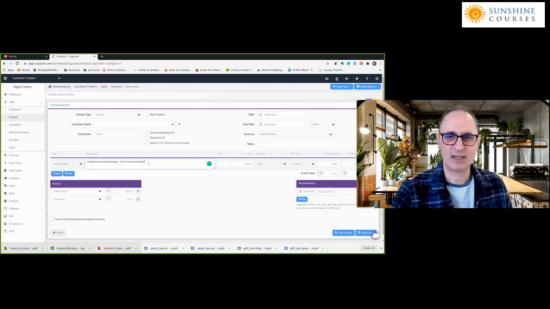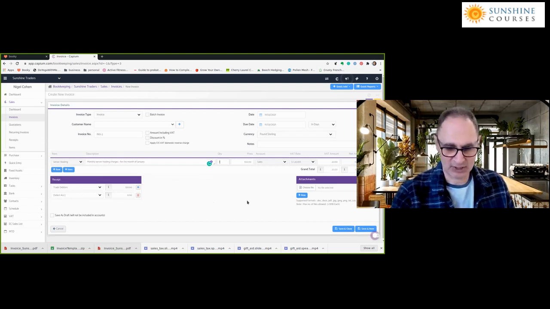So I've tailored this. The description may have been enough, and I can tailor it if I want to, or I could simply delete it and overwrite it. I could change the quantity. I could have two servers, and if there were two separate servers, I might put the description of company A and company B.